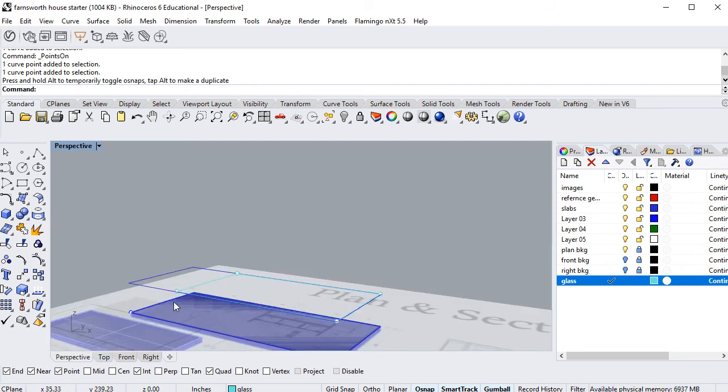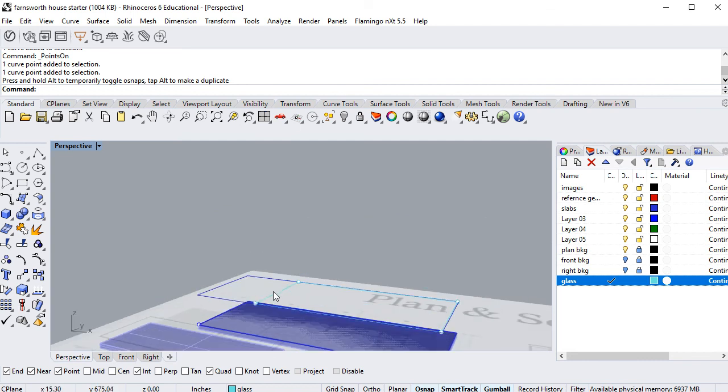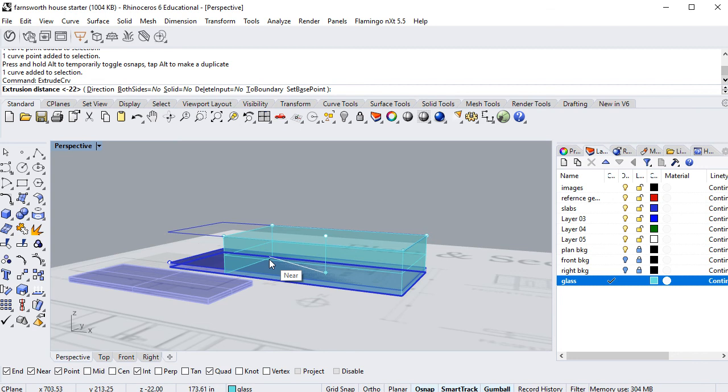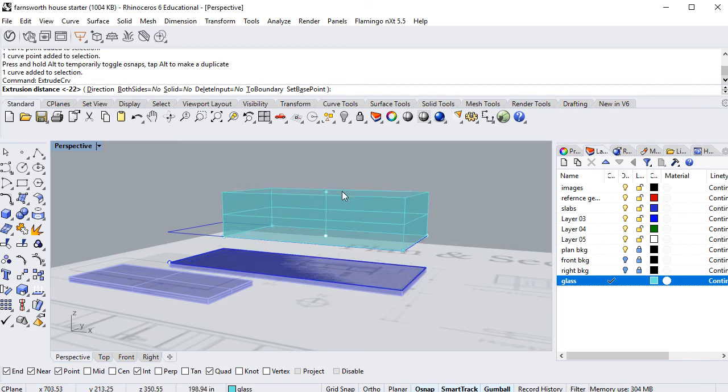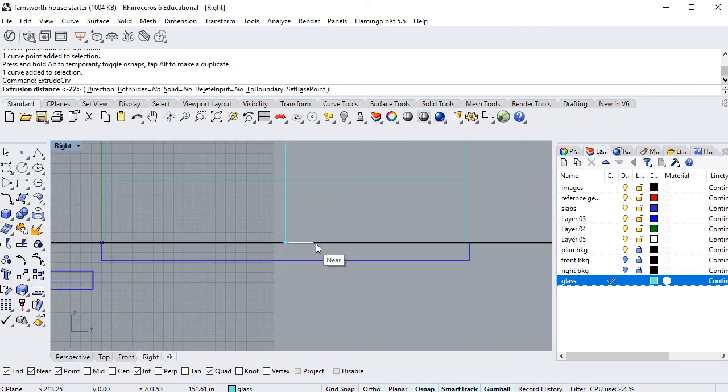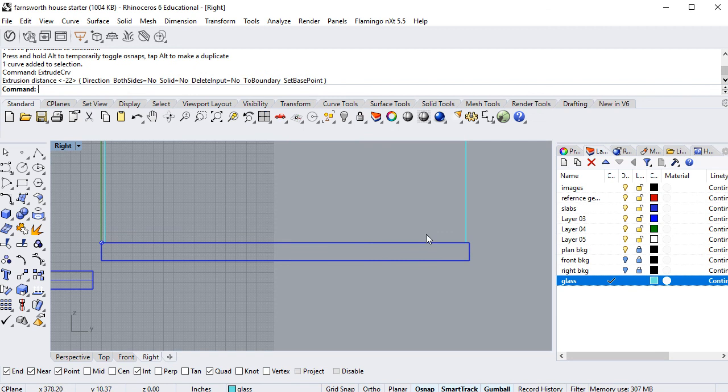Okay, now the next thing I'm going to do is take this curve here, and run the extrude curve command on it. E-X-T-R-U-D-E, extrude curve, hit enter, and this time I actually don't want it to be solid, so I want to make sure up here it says solid no, and I'm going to go into my right view, and it doesn't matter if I go into this object because I'm just doing this for rendering, but I'll be precise and I'll just drop it right there like that.